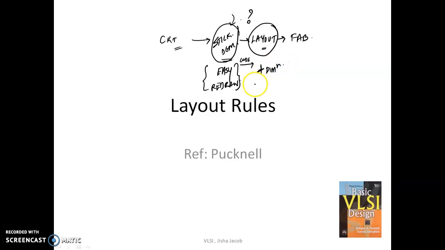So it all boils down to this. Listen carefully. From stick diagram to layout is just a translation of one code to another, plus you add dimensions. These are the two things that you have to do to get the layout. Translate the code from one form to another, and add in dimensions. What are the rules followed in this? That is what we are going to see today.